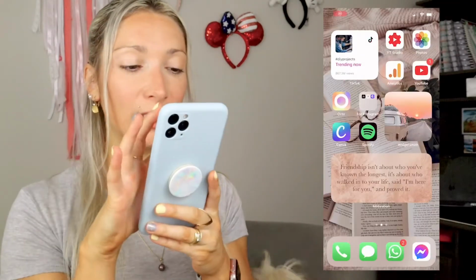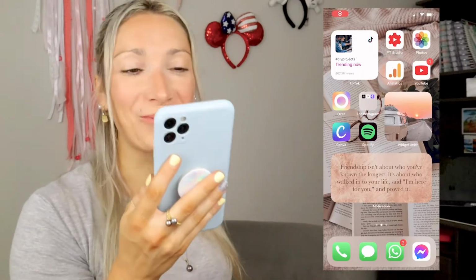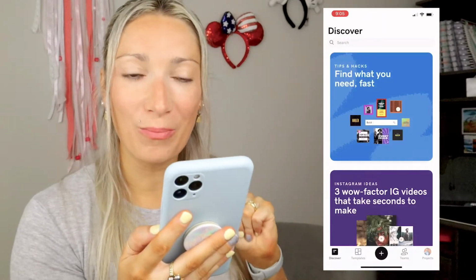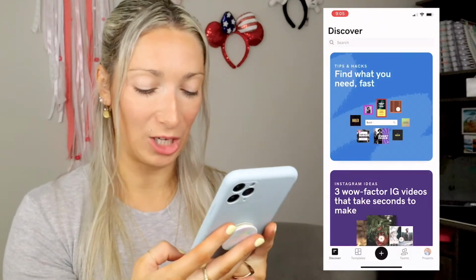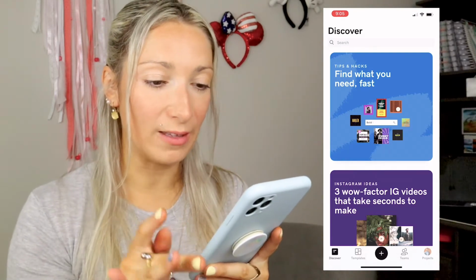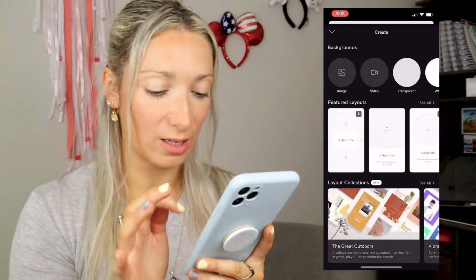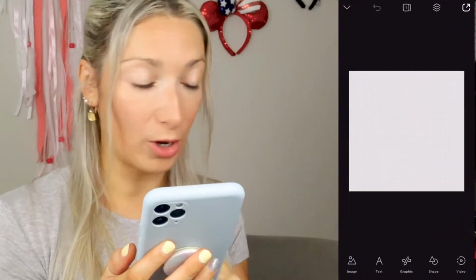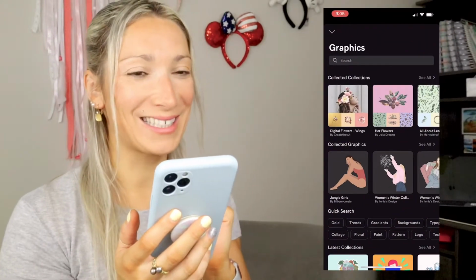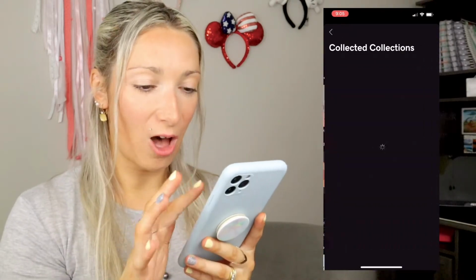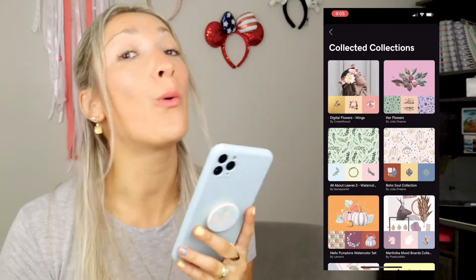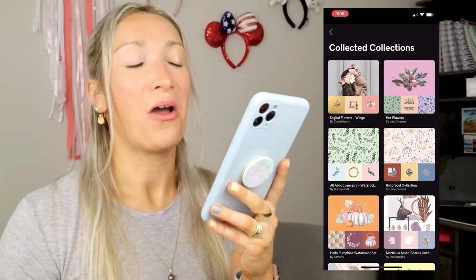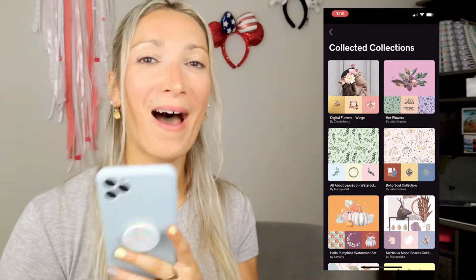Alright, so I'm going to record my screen. You're going to see the screen over there, and we are going to go into Over and see what's in my favorite graphic collections. To look at them, we're going to create something. Then we go into the graphics at the bottom, collected collections. See all. How many of them do we have? 29 collected graphic collections on my Over app.